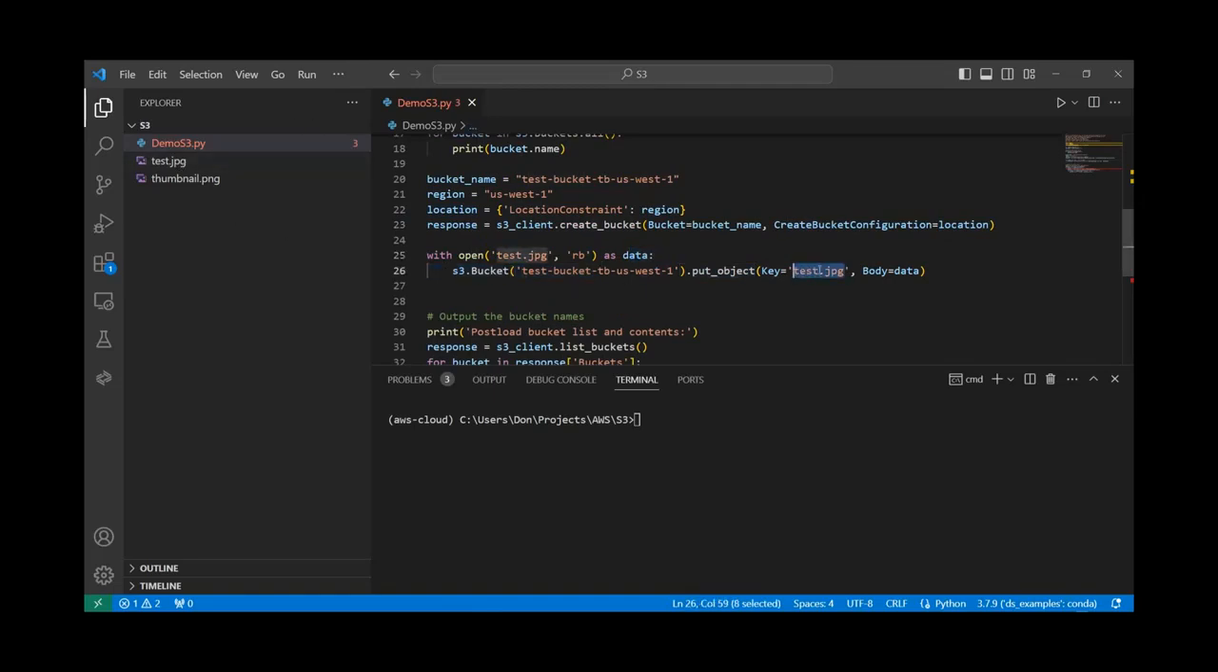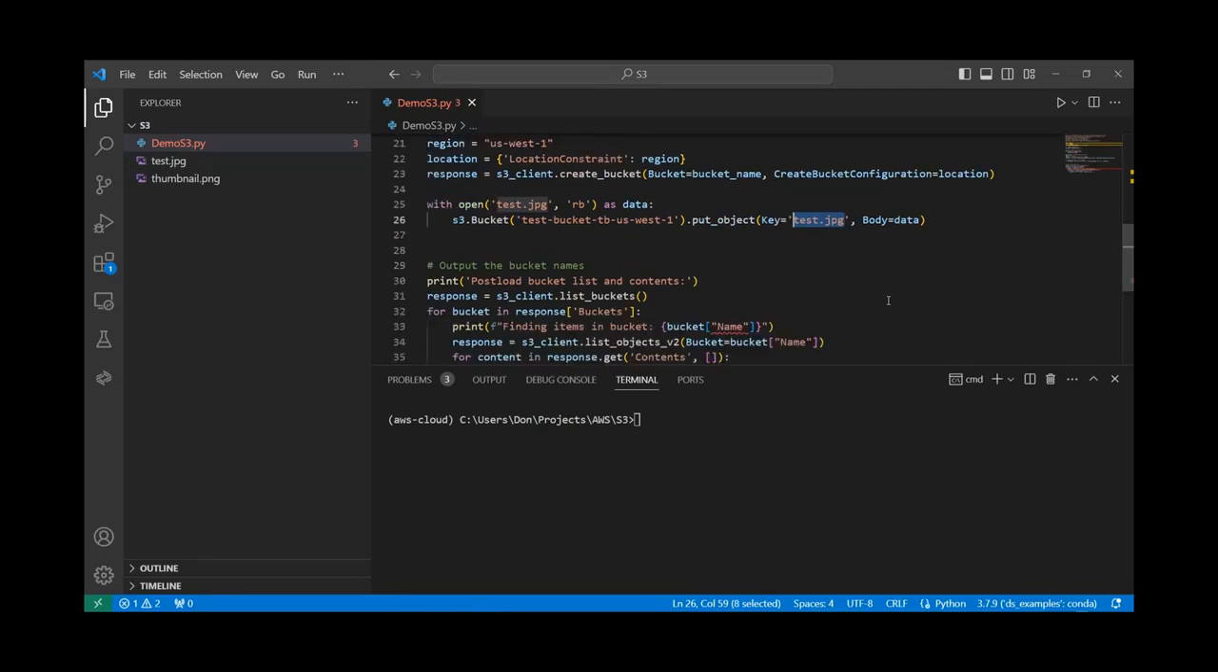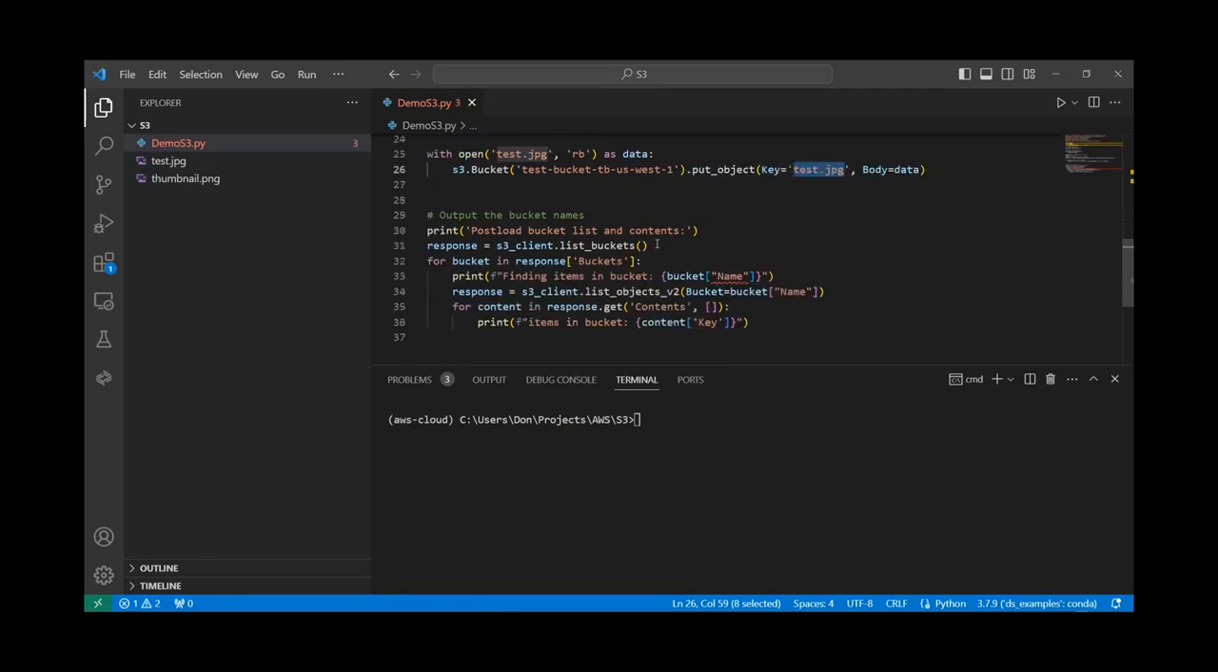Once that's done, I'm going to go ahead and list the buckets that have been created. So I use my S3 client that I created earlier. And for each bucket in that response, I'm going to go ahead and list the objects that were inside that bucket. I use the response.get to get the items inside the bucket. Now we'll go ahead and run this code. You can see it's listing the image that I uploaded. So this was successful.